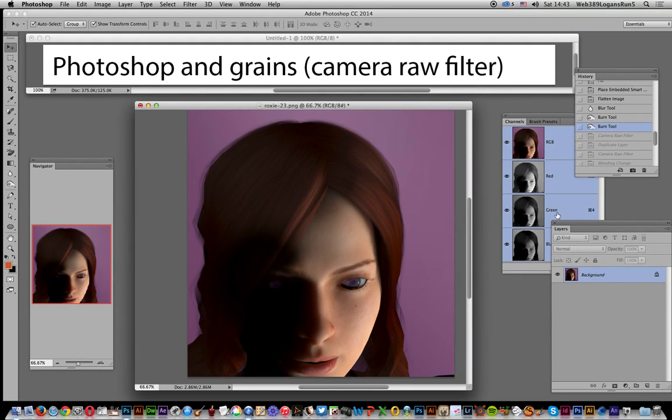In this video I'm just going to show you, and I'm using Photoshop CC 2014, but you can do the same basic approach in other versions as well. I'm going to show you the Camera Raw filter and the way of adding grain using that.